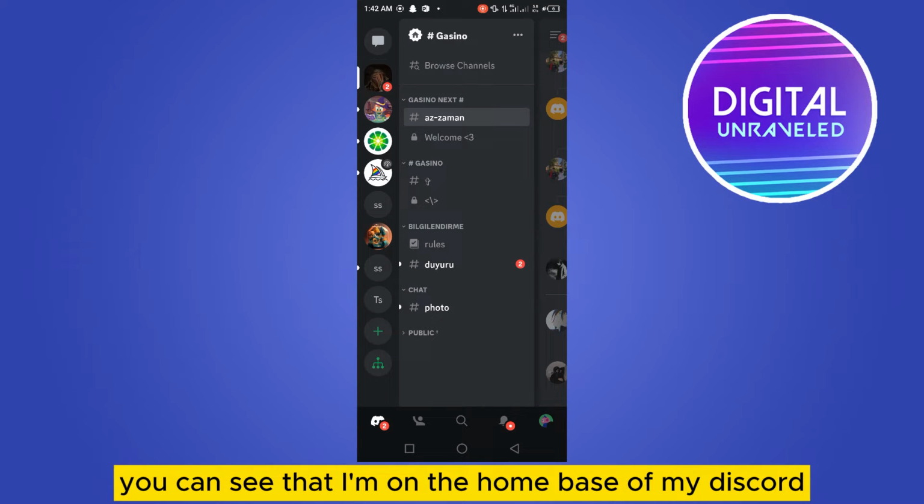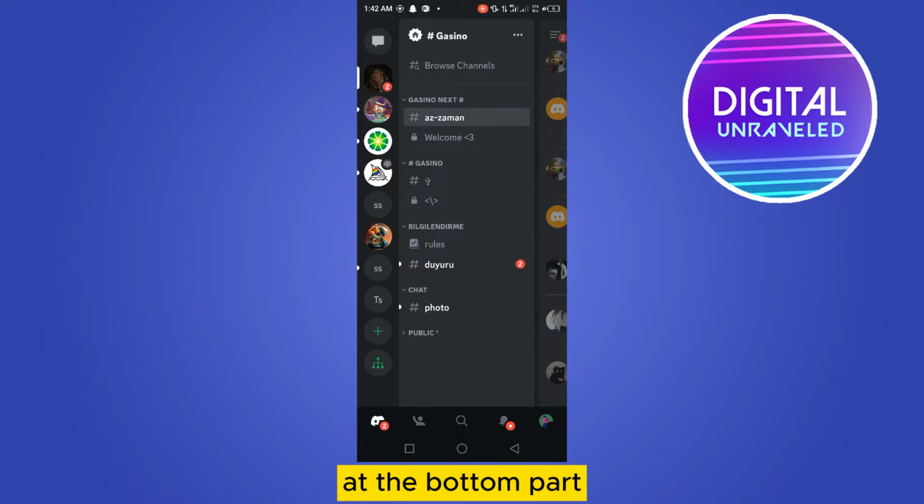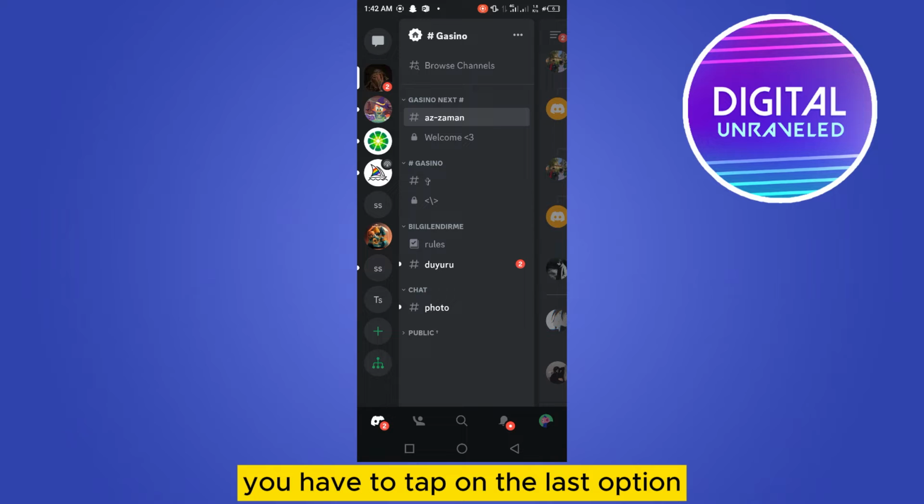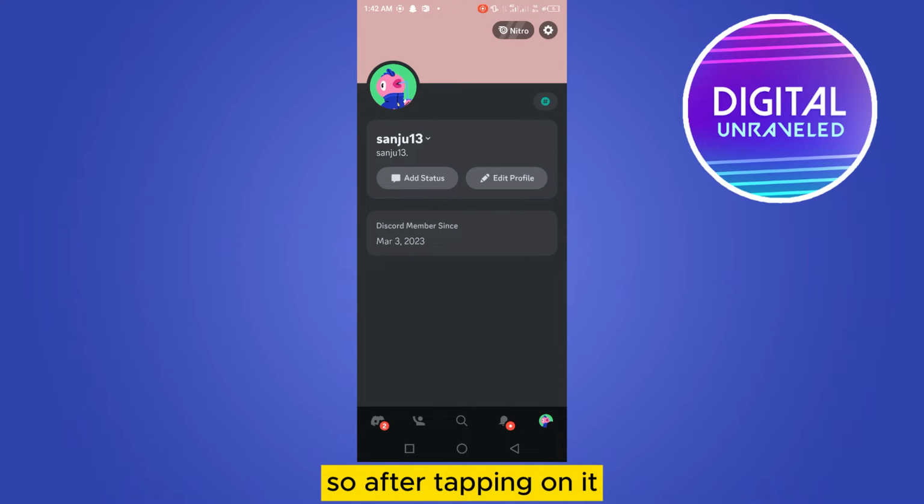Right now you can see that I'm on the home page of my Discord application. First of all, at the bottom part you can see there are 5 options. You have to tap on the last option, which is the profile section. After tapping on it, you have to tap on the settings button at the top right corner.